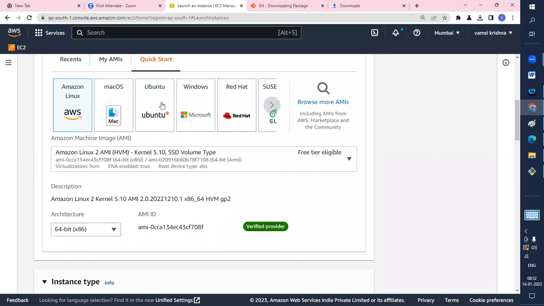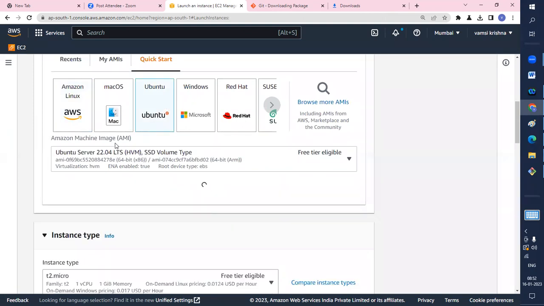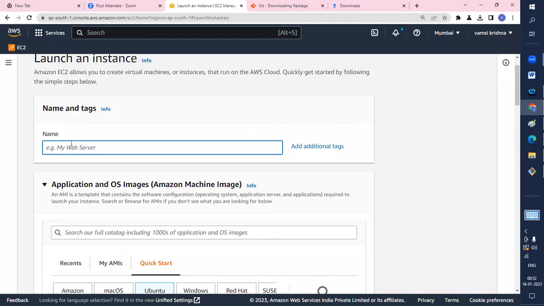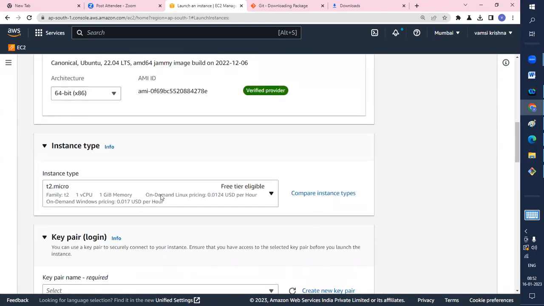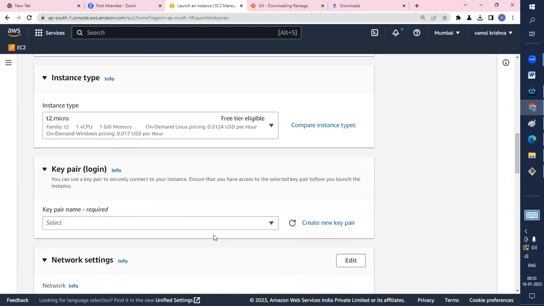Now I'm selecting an Ubuntu machine. You can select anything, Red Hat or whatever it is. I'm giving the name as My Ubuntu, and the Ubuntu operating system I have selected. Instance type T2.micro, 1 CPU and 1 GB. I'm going with the same one.